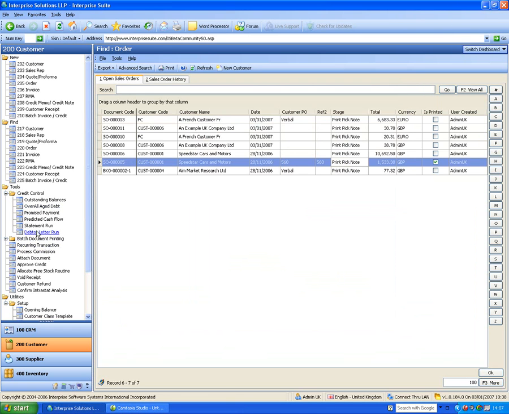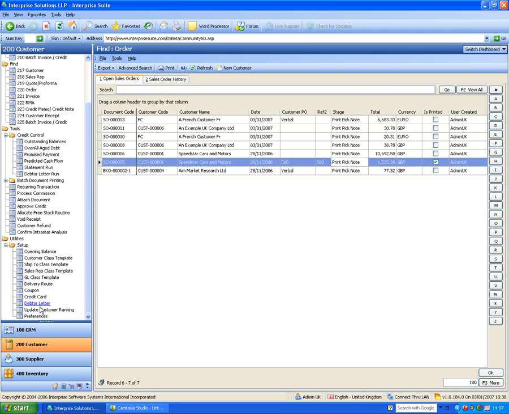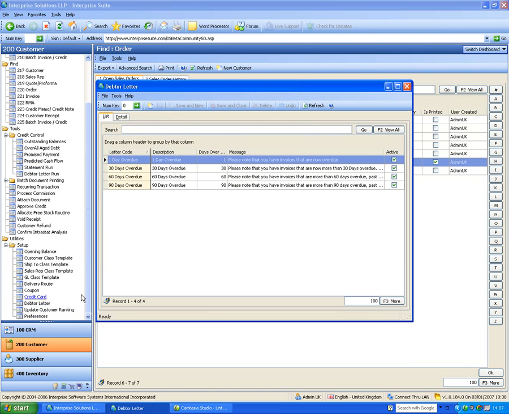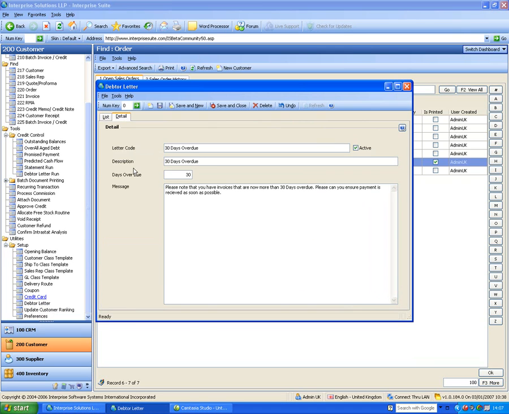The debtor letter run is cleverer, because what it does is look at all the outstanding transactions on a customer account and ask, how old is it? If you look here, we've got an option in the setup, and you can specify for how many days overdue the oldest transaction is, a particular set of text. So this is a 30-day text, and that's the message I want to put on the letter if they've got a transaction that is over 30 days.